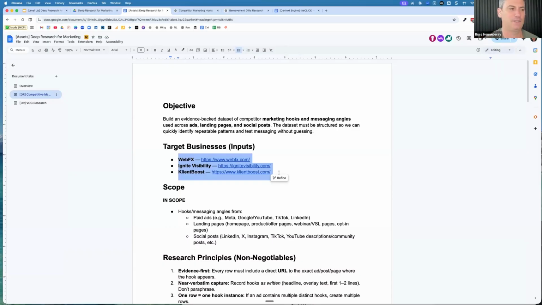You could put 5 businesses in there. And you could put any business that you want into this prompt and it'll run the same instructions just on a different set of competitors. Or if you want to practice deep research, you could just copy this prompt as it is and run it and learn a lot about how deep research works and that kind of thing.